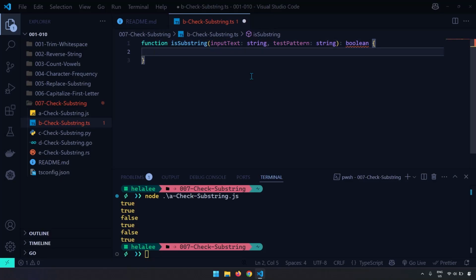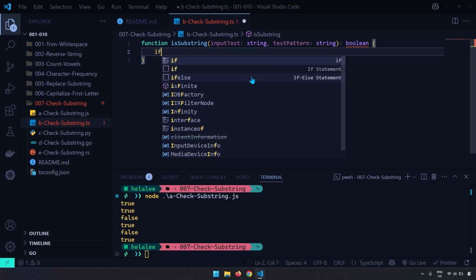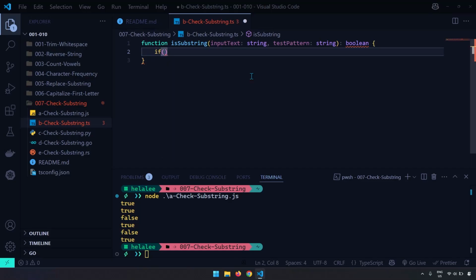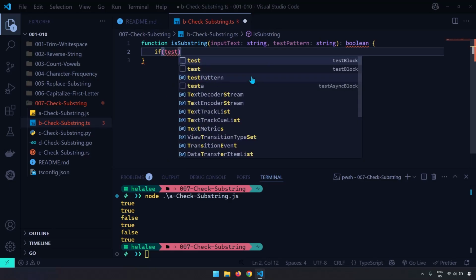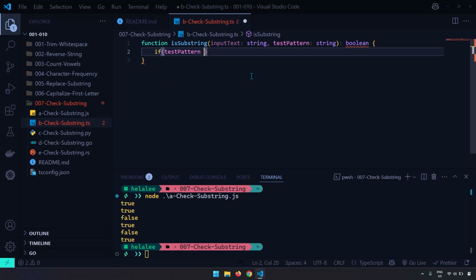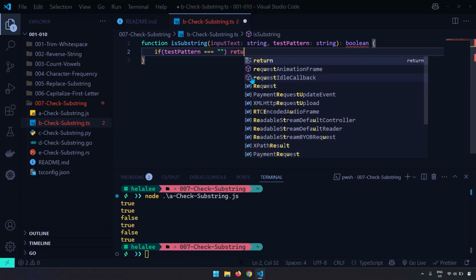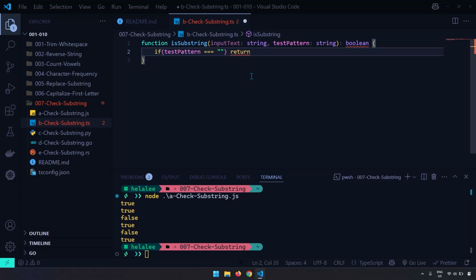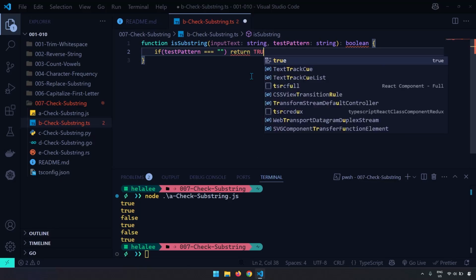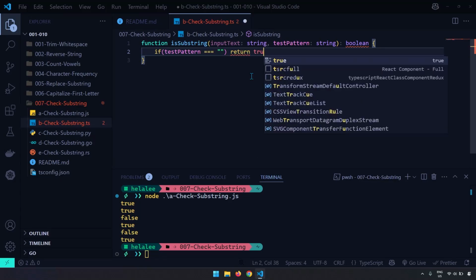Now, as I said, I want to peel away how these methods actually work. So there are going to be two if statements that I'm going to implement right here. The first one is that if our test pattern is an empty string, what do we want to do? We could return true or we could return false. Now, if our test pattern is empty in the JavaScript version, what was the result? The result was true. So I'm just going to pass in here true.